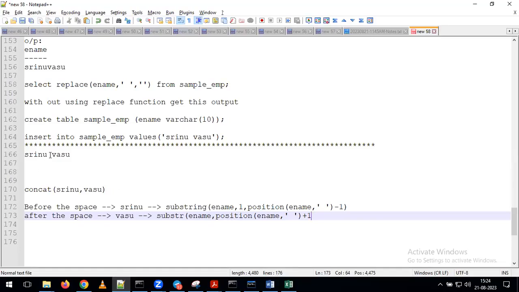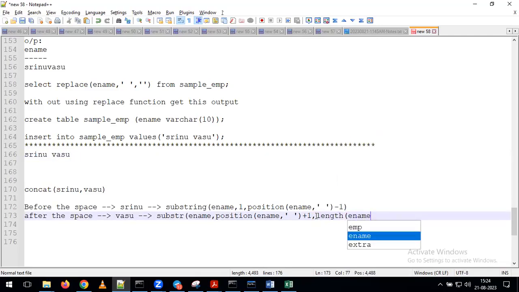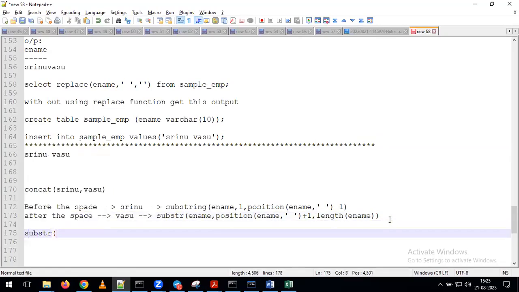Now what is going to happen? Where do we have the space? At the 6th position. 6 plus 1 is 7. After that, from the 7th letter, how many letters do you want to get? I want to get all the letters after the 7th position, and for that reason I am giving simply length of ename. It will take substring of ename, comma, position of the space, which is the 6th position, 6 plus 1, 7, comma, the length of ename. We have a total of 10 letters, so it takes the value 10.